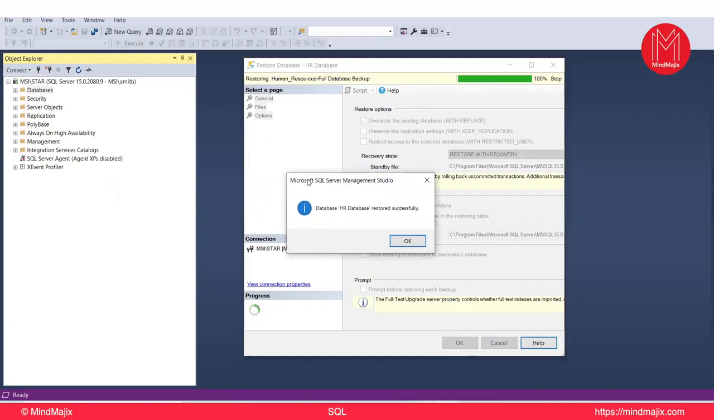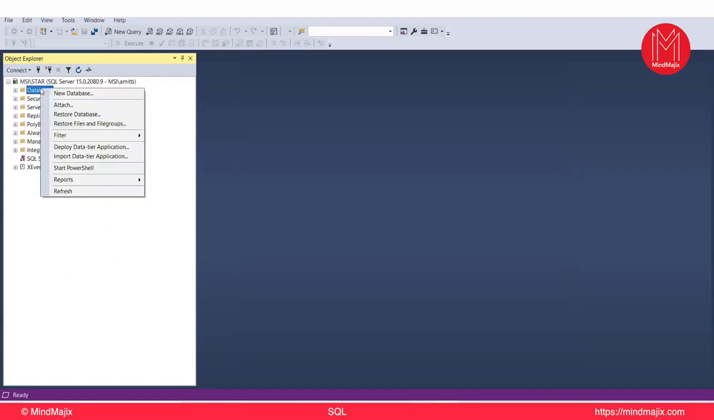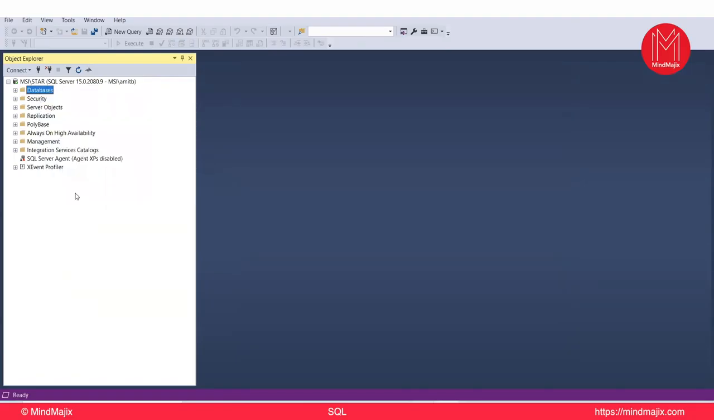Now the moment you click on OK, you'll get a message on your screen: database HR has been restored successfully. And now to see the effect of this restore, you have to right click on this database folder, click on refresh, click on this plus sign, and you can see the database over here.